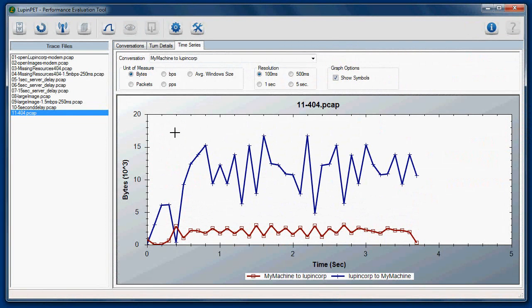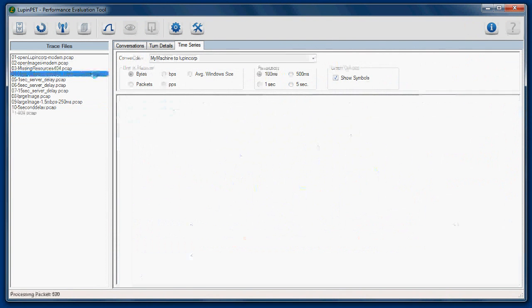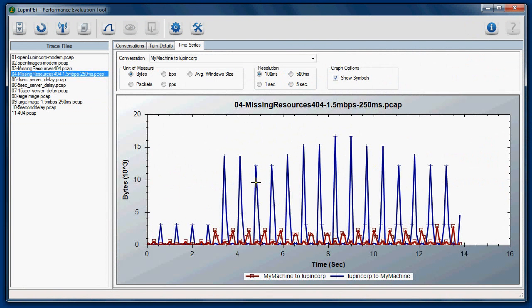And I did one more trace earlier of the exact same page, but showing you for say a user somewhere like Australia retrieving the same information. So I used a network emulator to set up a 1.5 megabits per second link and a 250 millisecond latency. And now when we look at the time series graph, we see it's extended to 14 seconds.